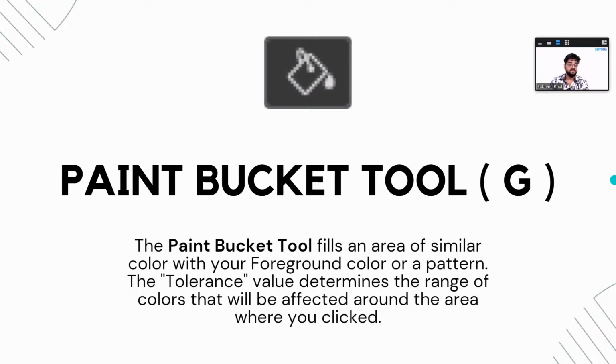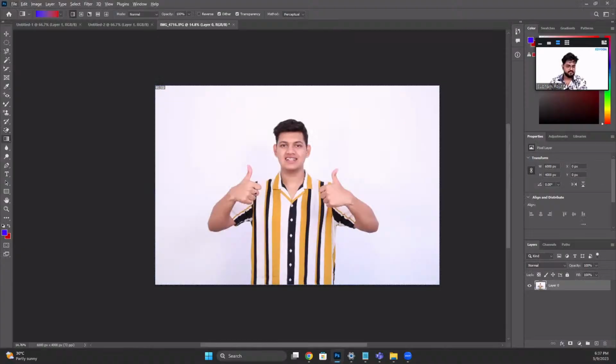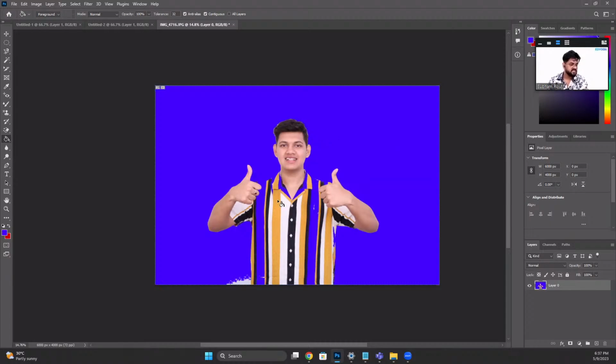Now, next we have is the paint bucket tool. Now, what it does, the paint bucket tool fills an area of similar color with your foreground color or a pattern. The tolerance value determines the range of the colors that will be affected around the areas where you clicked. Now, if we see how it works, if I select the paint bucket tool, now I have my foreground color selected as somewhat of a purple. Now if I select it, you can see it replaced the entire white to the purple or my foreground color.